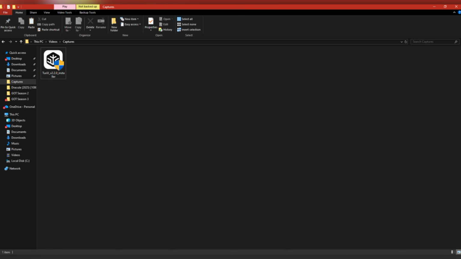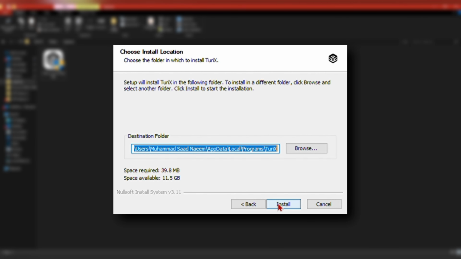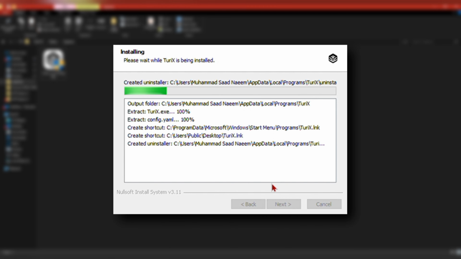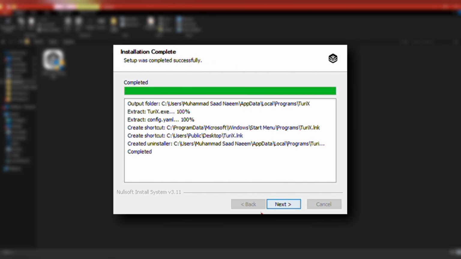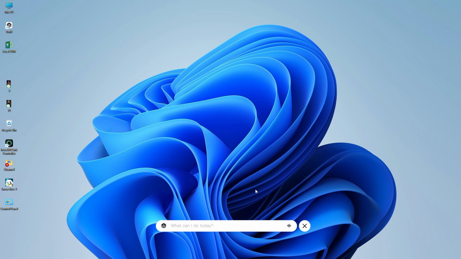Once you have the TuriX setup file, double-click to run it. The installation wizard will appear. Click Next, accept the license agreement, and choose your installation folder. Then, click Install. The process will finish in just a few minutes. Once it's done, click Finish and open TuriX. You'll see the main dashboard ready to use.